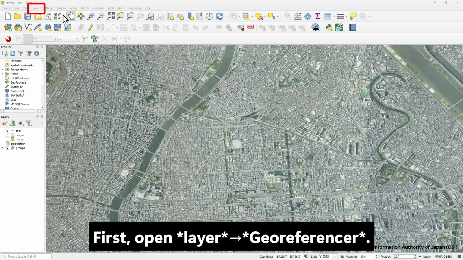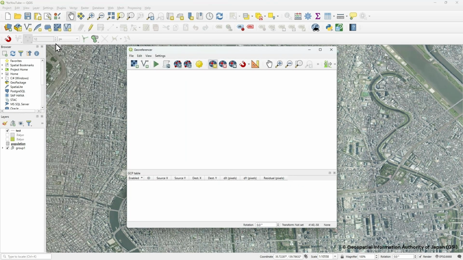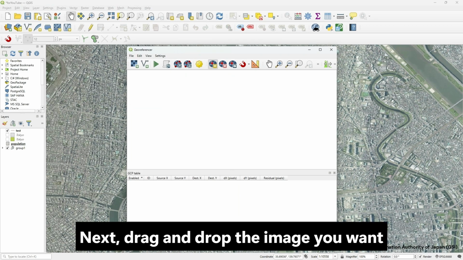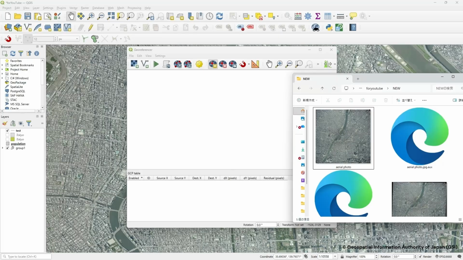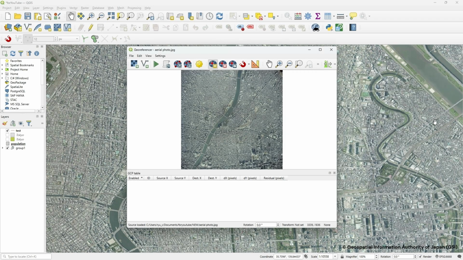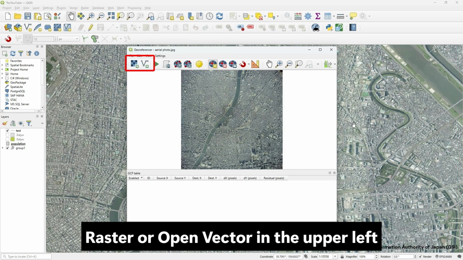First, open Layer Georeferencer. Next, drag and drop the image you want to georeference into the Georeferencer window. You can also open it by clicking Open Raster or Open Vector in the upper left corner.